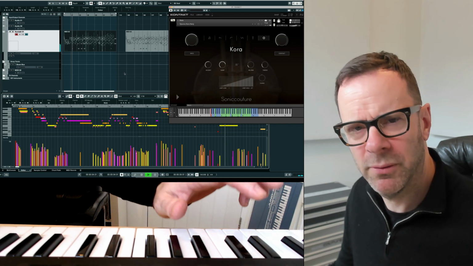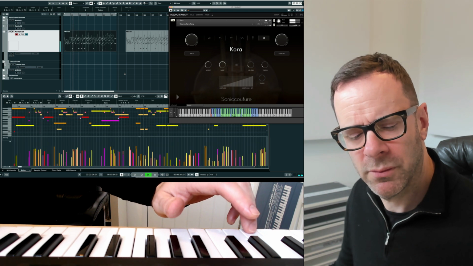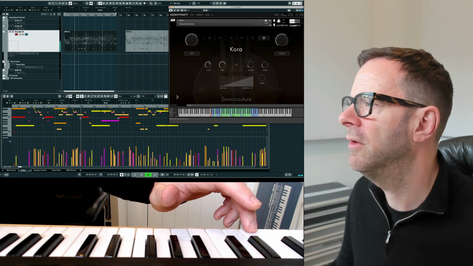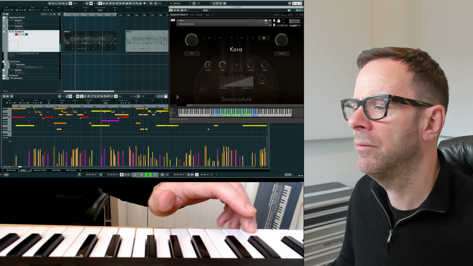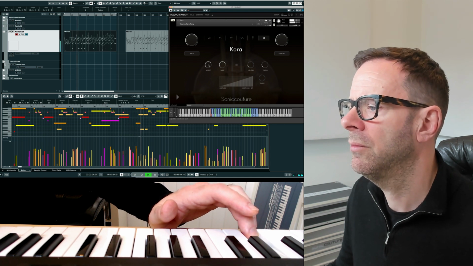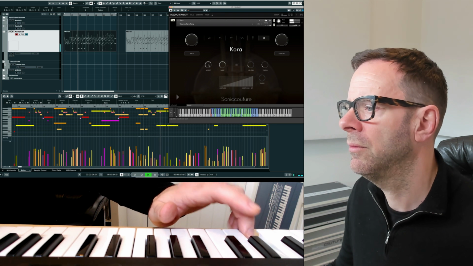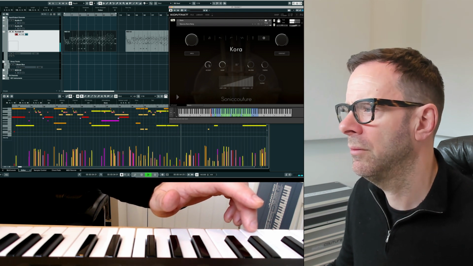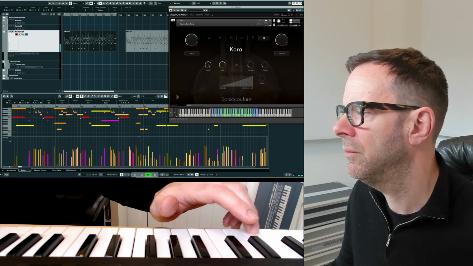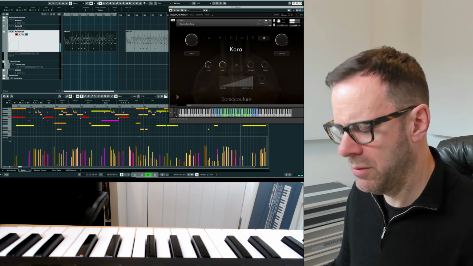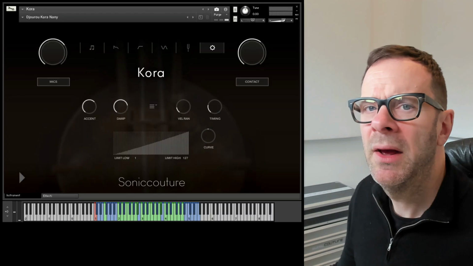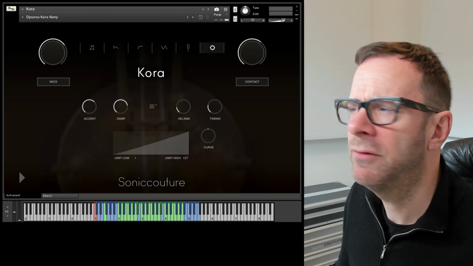So I'm just switching it in and out. I can increase the level just to make it more obvious. Okay, hopefully it gives you an idea. It's a really nice little performance detail that we've included there. Let's take a look at some of the other control options you've got here.